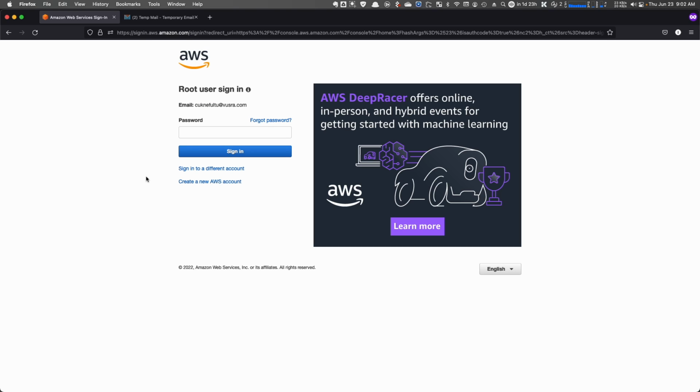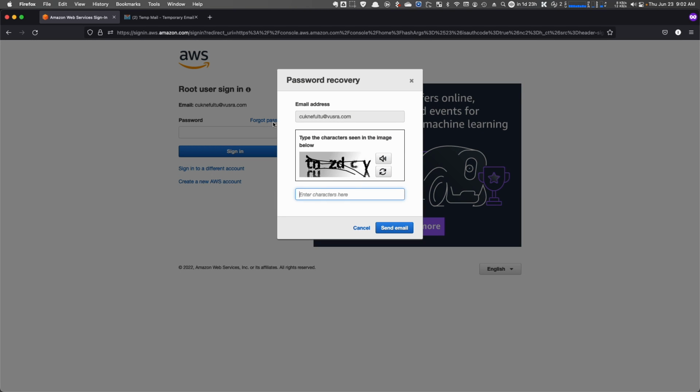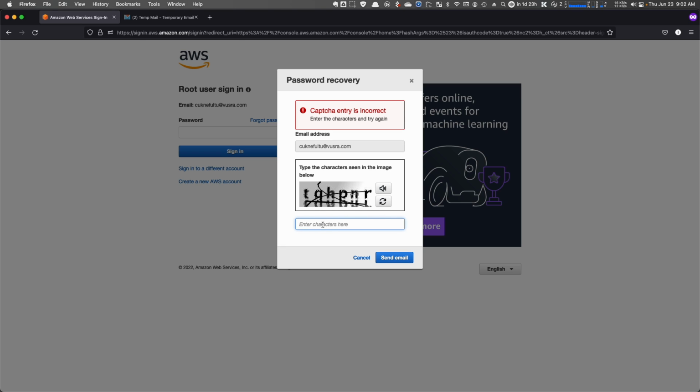All right, for the password, well, we never really had a password, so let's go ahead and choose forgot password here. And have to solve the CAPTCHA. I think that's a TNZD. Y. It's a Y or X. Let's try X. Send email. Nope, that was not correct. Okay, let's try this again. TQHPNR. Let's see if that one works. Goodness gracious. Third time's a charm. H3ZP2C.